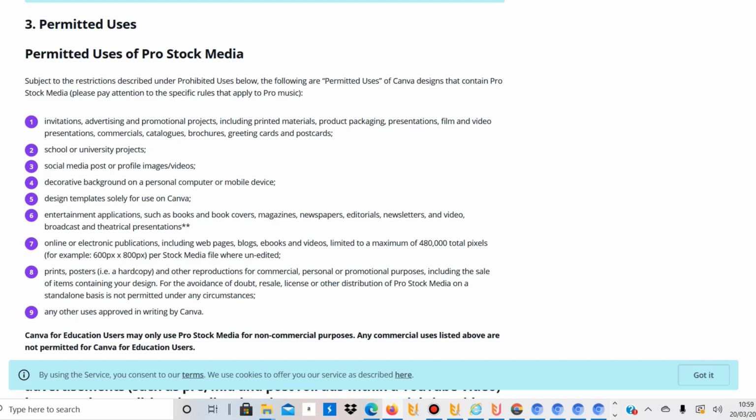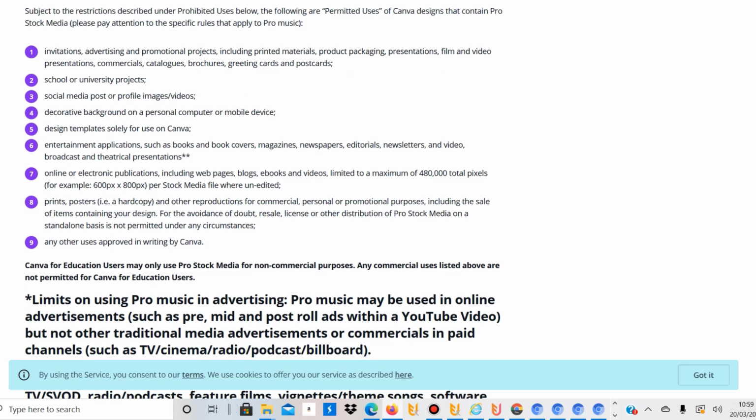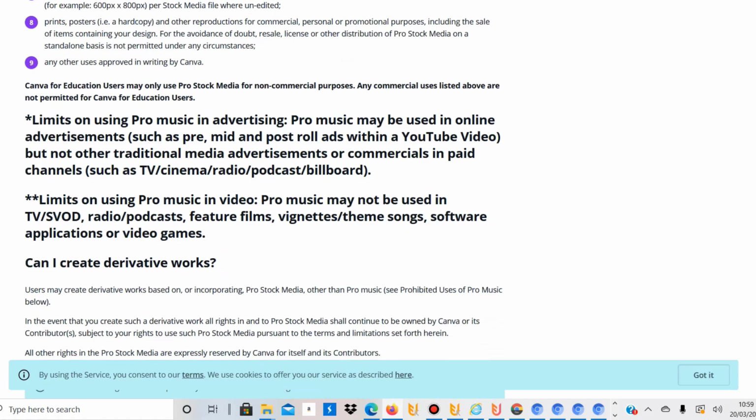I'm not sure if it will be, but it is definitely good news that if you create your own designs, which is what most people are doing anyway in print on demand, you can use Pro graphics as often as you want and embed them in your own designs and then upload them to print on demand websites. So that is very reassuring.